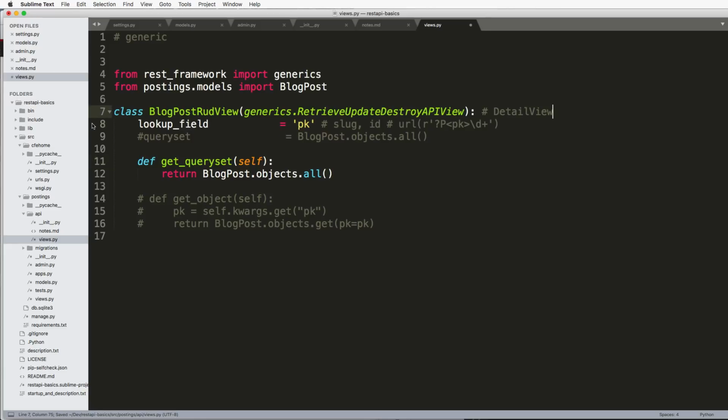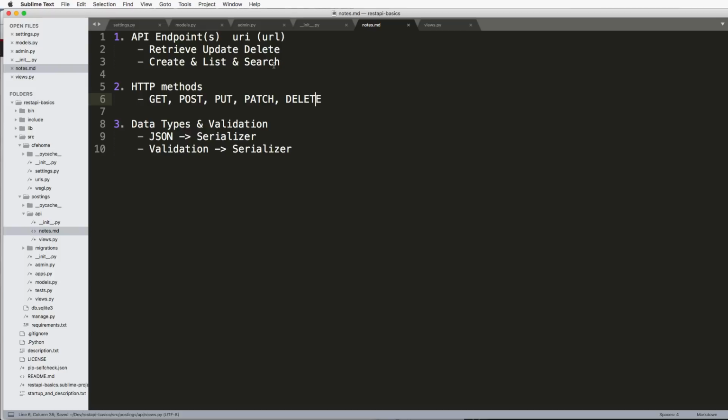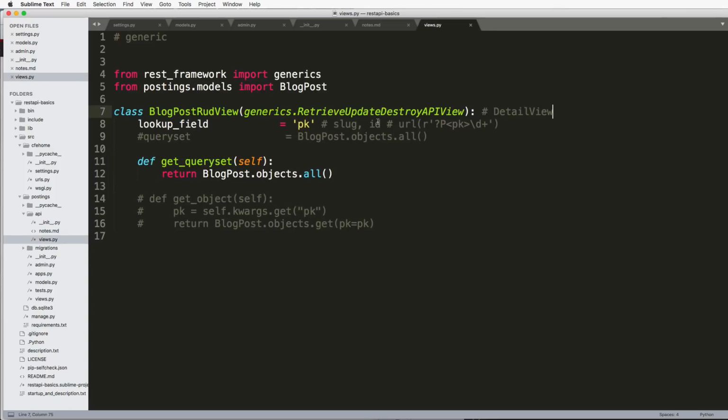Okay, so now we've created one of the endpoints. If we go back into our notes, we've actually created an endpoint. It's there. And those methods are built in, which we'll see in a minute. But something we haven't done is the data types and validations. We haven't actually built that into our endpoint.